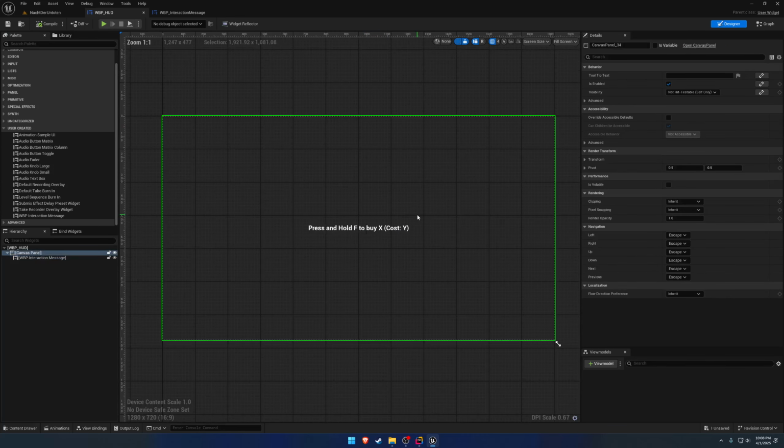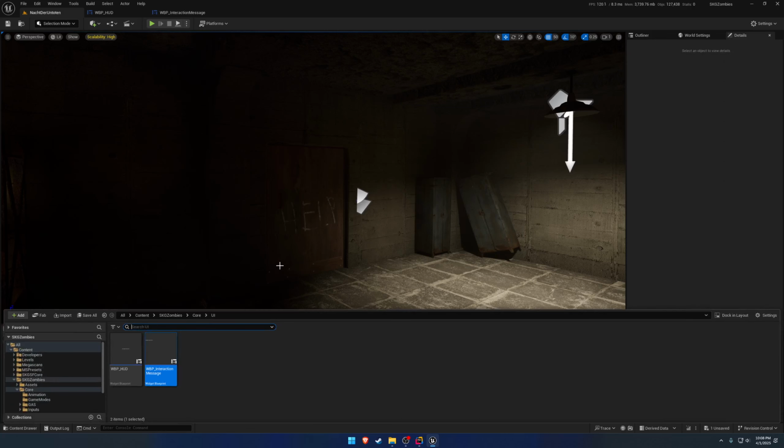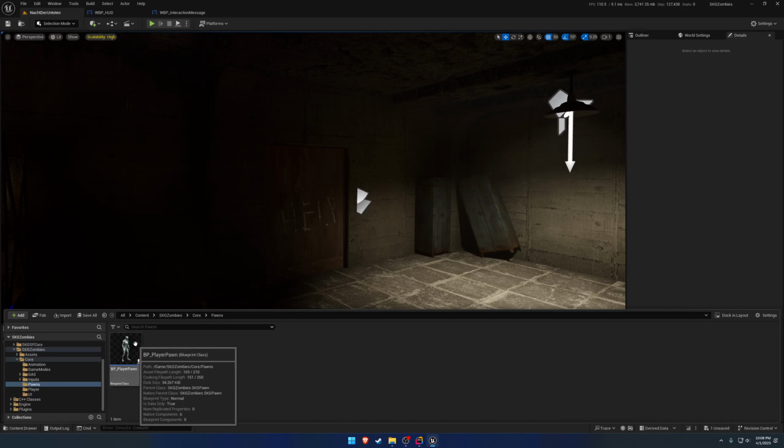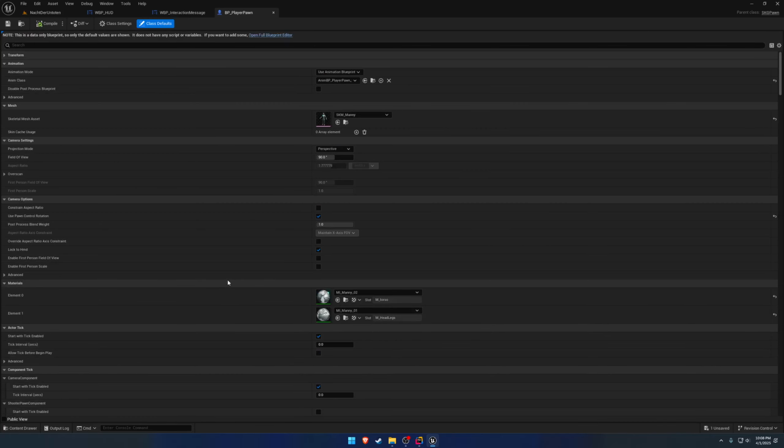Okay, so now that we have this in place, we want to just real quickly add it to our pawn. And we're not going to do this the correct way yet, because at some point we're going to make an actual HUD class and go through it that way.